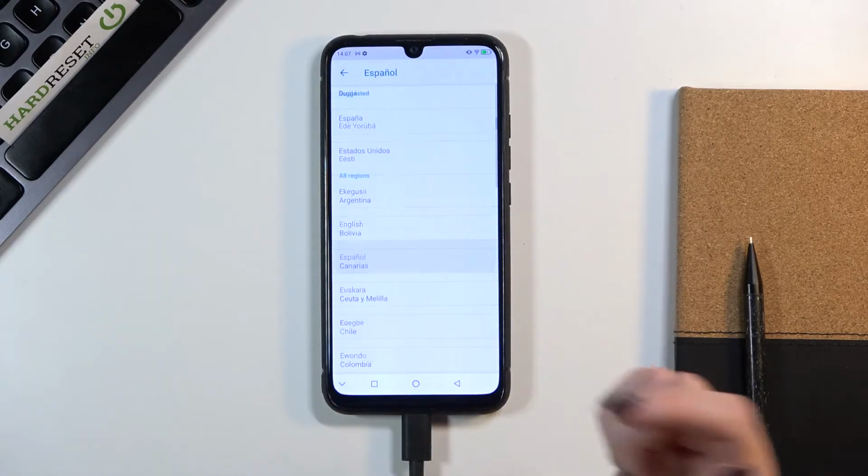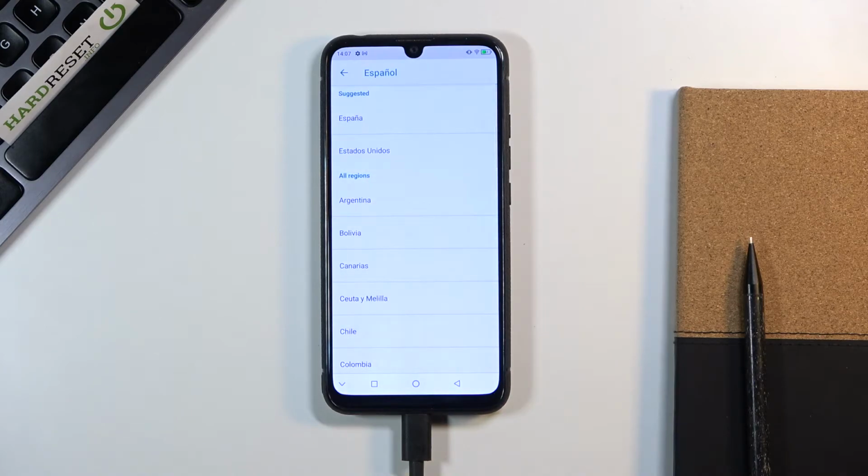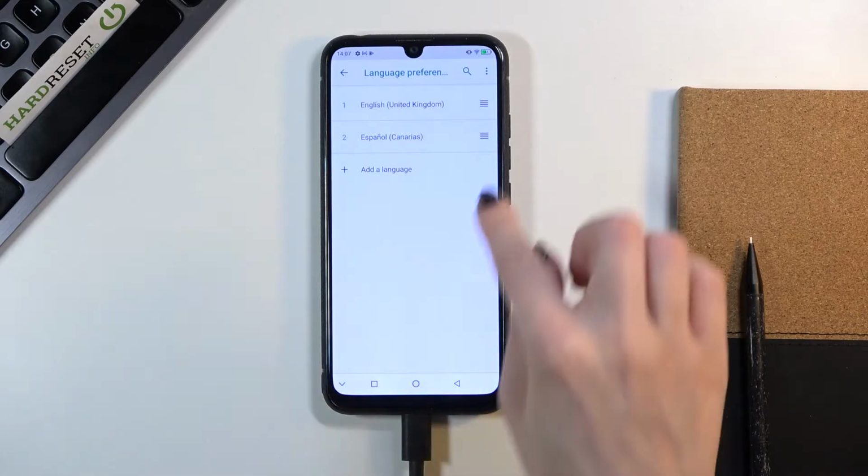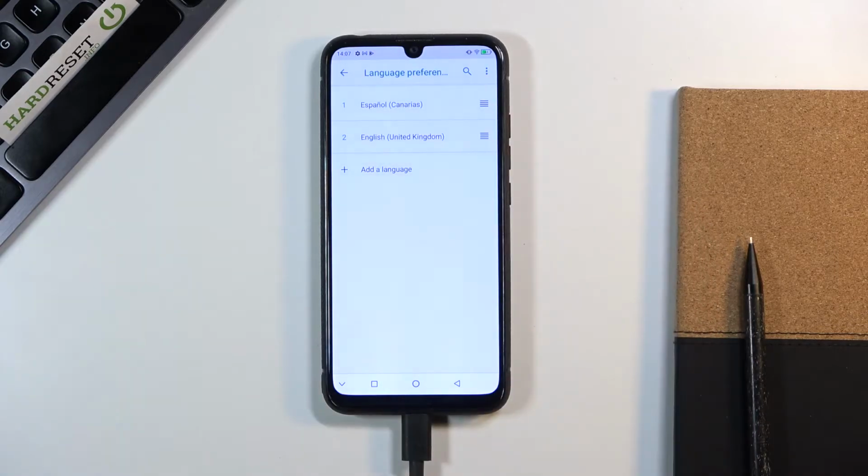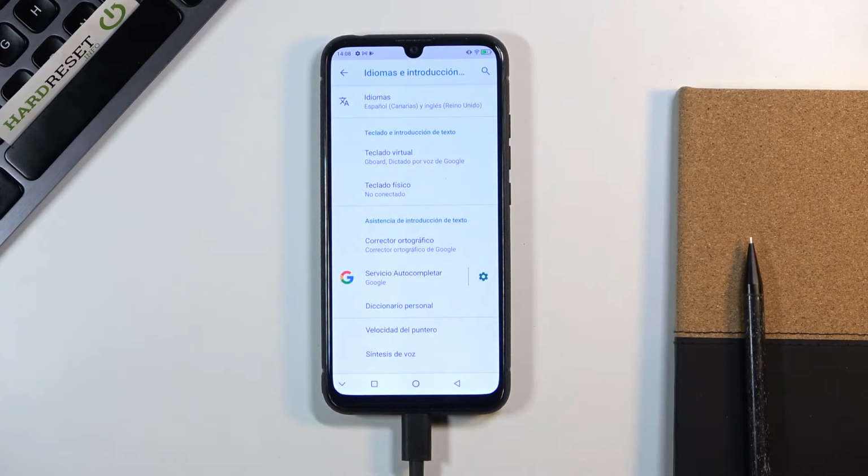Pick some language from the following list, the one that you would like to apply, then go with the region. Slide it up to the first place to make it a default language. And from now on, as you can see, it is active. So here you've got the new language setup.